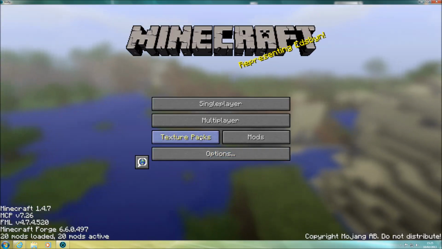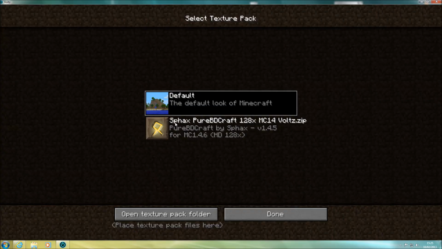So I'll make that bigger. Texture packs, and as you can see here, it's got the Sphax PureBD Craft 128 MC14 Voltz zip folder. So you want to click on that one. It will take a second or two to load up all the textures. Hopefully it won't take too long to do it.